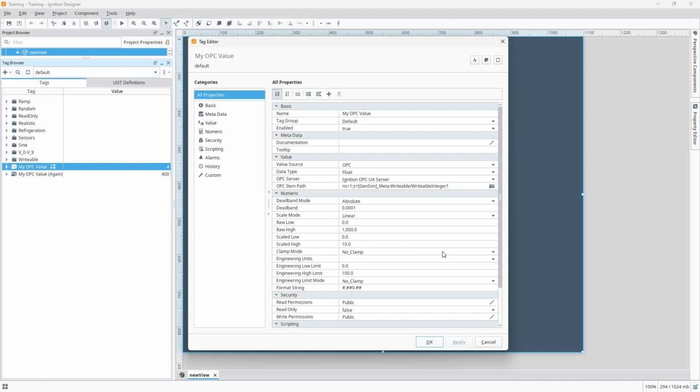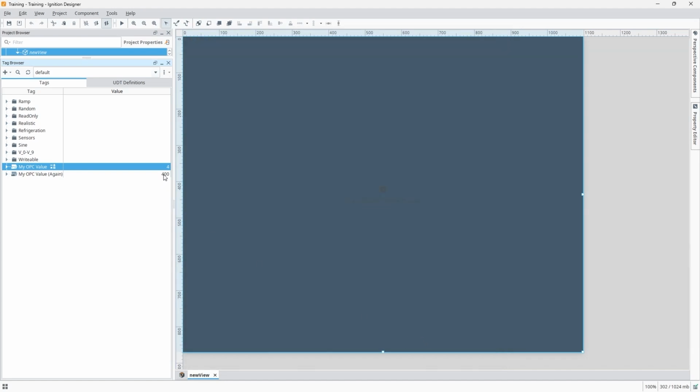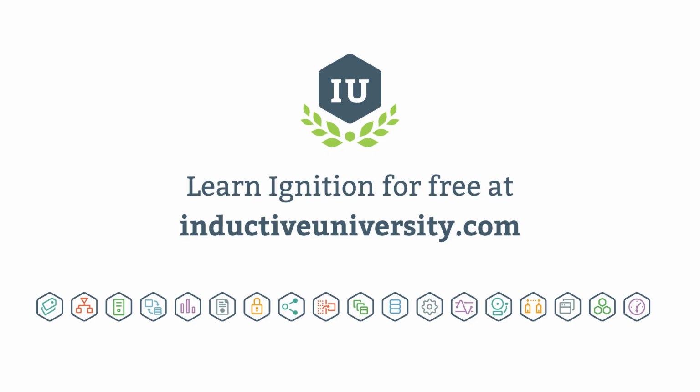If we configure our clamp mode and select Clamp Both, it will clamp both the high and low values. I'll click OK, and now I'll write 1100 to the unscaled tag value just to demonstrate. You can see that because of the clamp mode, we prevented the value on the scaled tag from going above the scaled high value we configured. As a result, it's set to the max scaled high of 10. As we can see from these examples, tag scaling can be very useful for converting PLC-driven values into a more precise, human-readable format.